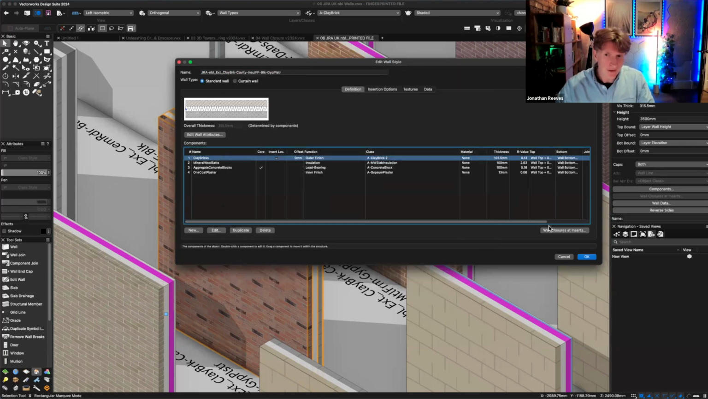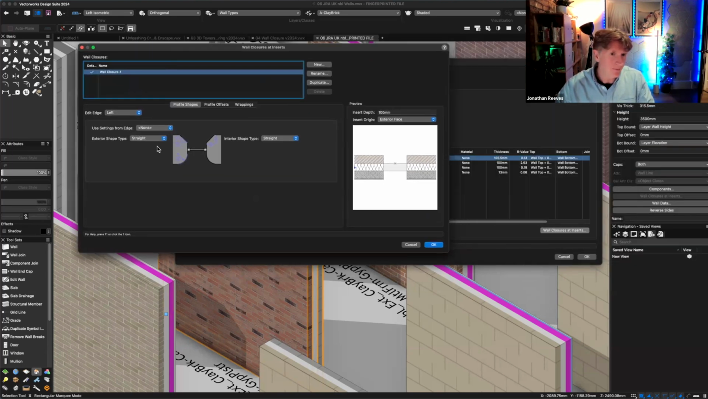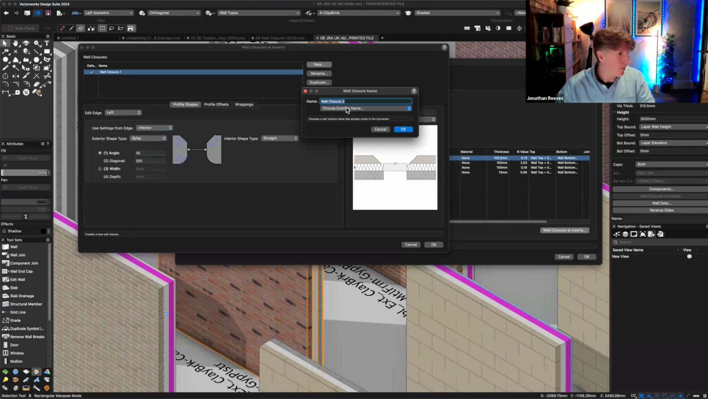But yeah, if you want to do the wall closure, you go to this little wall closure inserts here. Can you see? And this is how you can start to do things like the splays. So you can basically just do, let's say, 200 mil. You can see it starts to splay. This is just a preview rather than an accurate representation. And as I say, I can now create a new wall closure set if I want to. So this is very powerful.